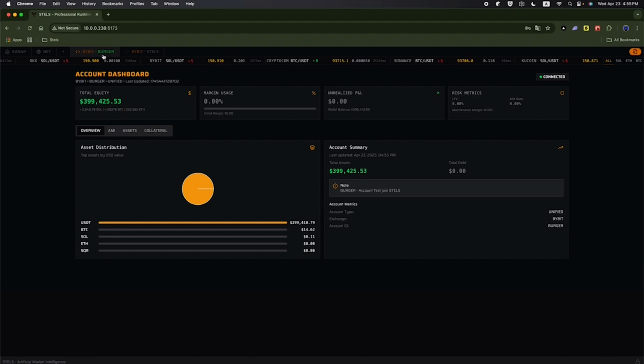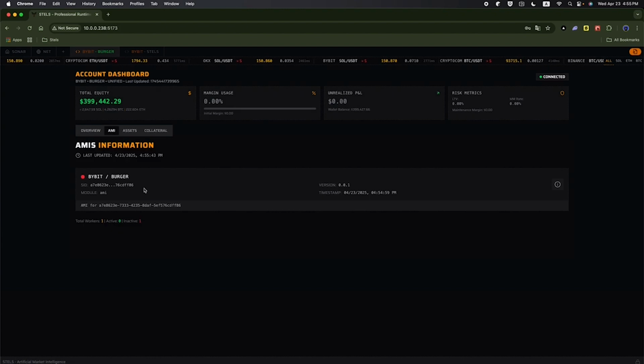Let's go back to the Burger account. Burger has $399,000 in its balance. That's real USD, fully prepared for launching trading operations on STELS. It also has a ready AMI, just like the STELS account does. And you can have as many AMIs as you like. 2, 3, 4, 10. It doesn't matter. I'll generate a few more now so that it becomes a bit clearer for you.